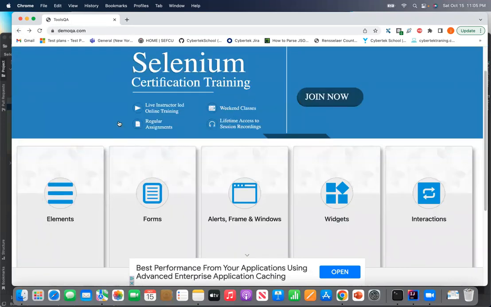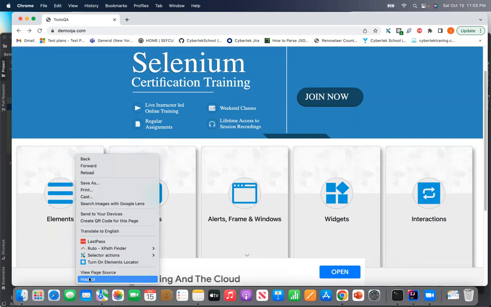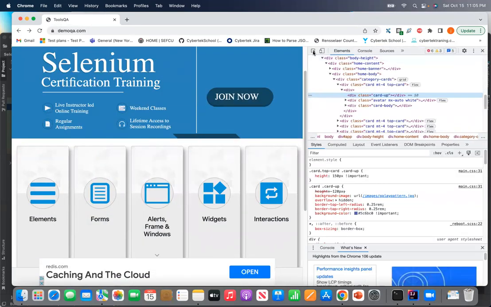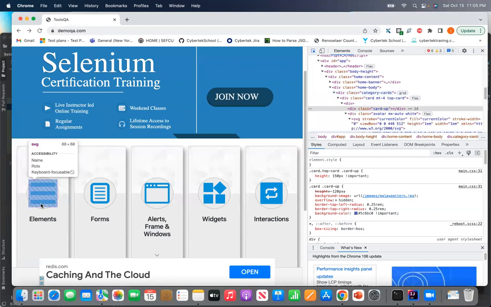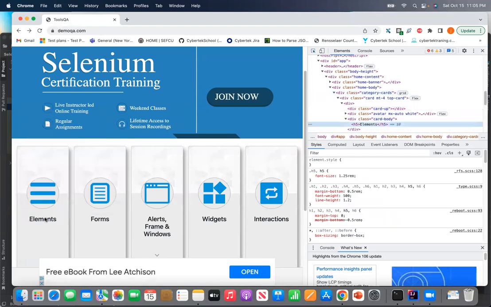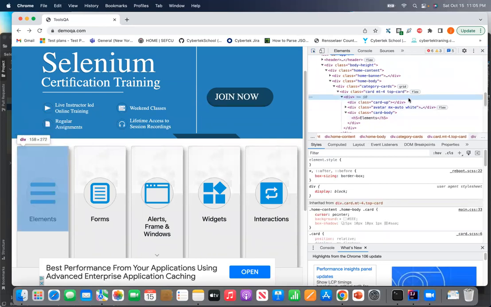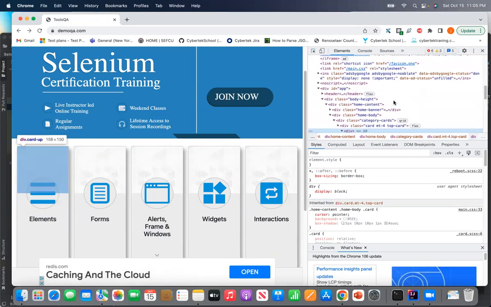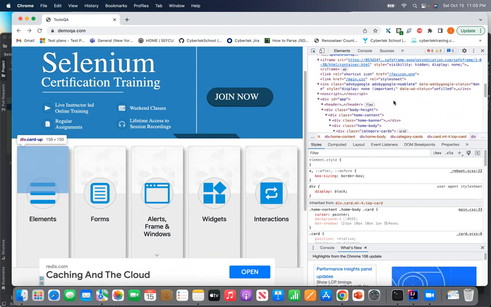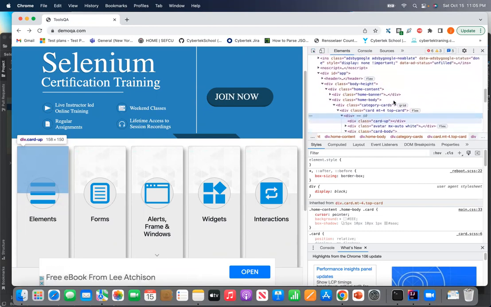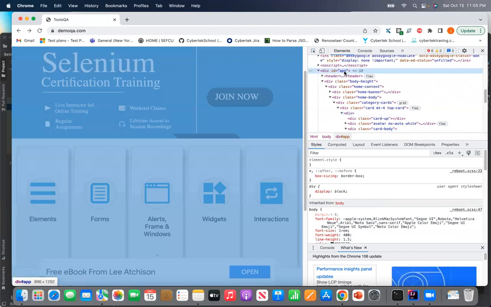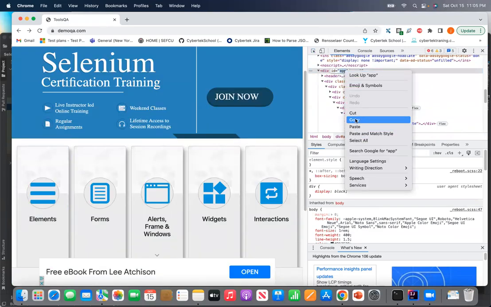All right, so the first thing that we need to do is find this element, right? So how can we find this element? We can use this text to find this element, or we can use, we also got ID. So let's see, we can use this ID over here.